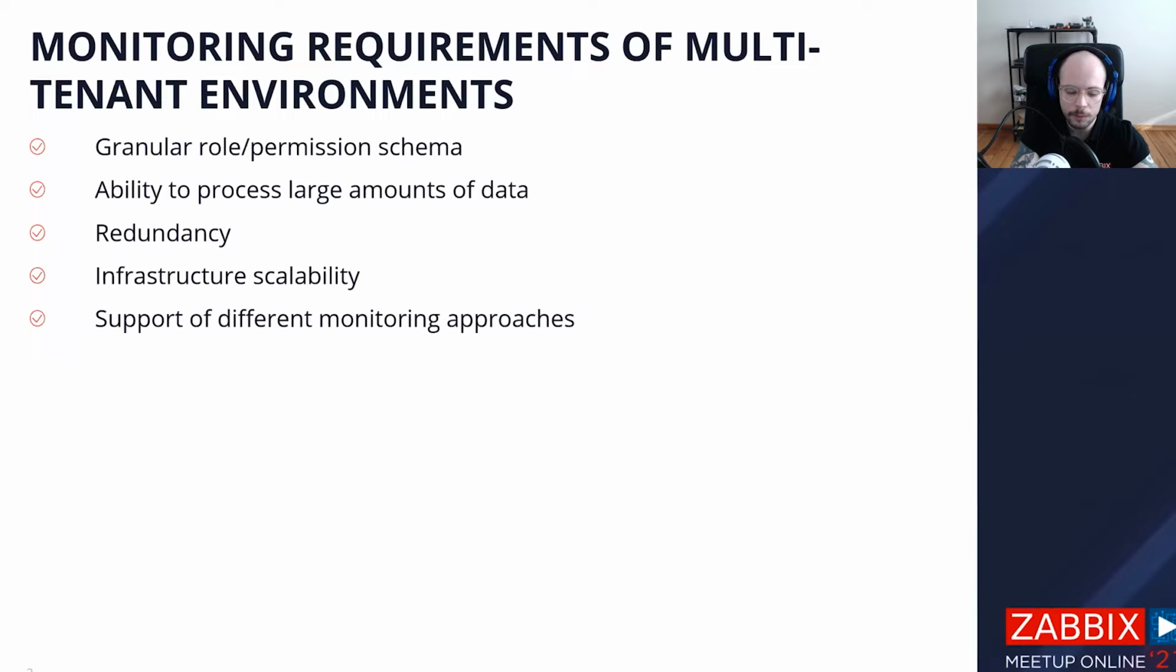Of course, since we are supporting multiple customers with our Zabbix instance, either a single instance or multiple instances, all of them will need the ability to process large amounts of data. We have multiple customers from which we're gathering data. Different customers can have different requirements for update intervals and things like that. So we need to make sure that our instance performs well and can handle large amounts of history data, many events, and so on. We need to have redundancy, definitely.